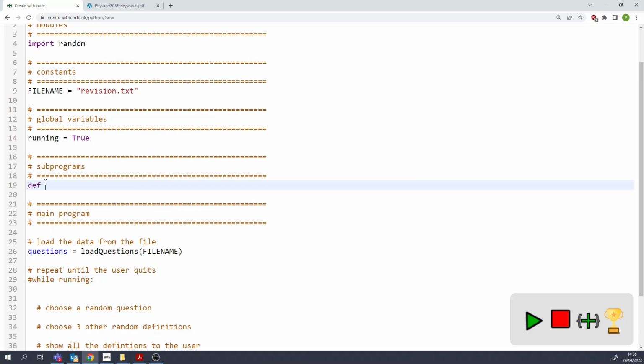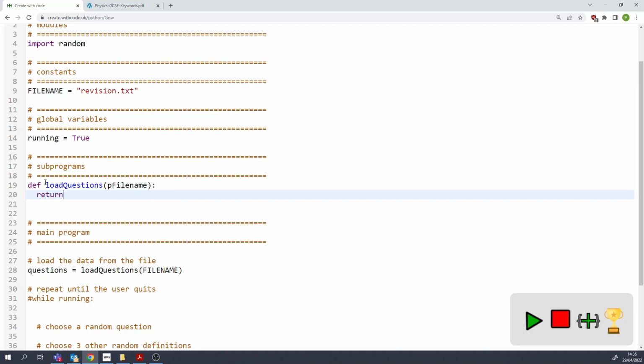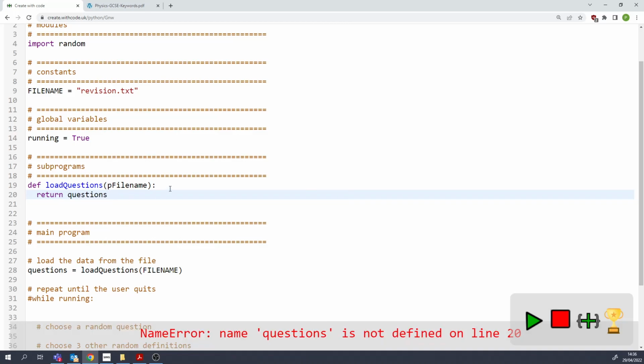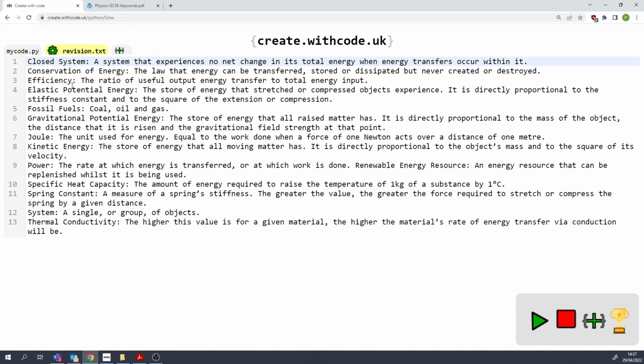Def. We'll define how to load questions. If we're loading questions, we need to know where to load questions from. That sounds like a parameter. I'd like to return something, as in it's going to be a function. What are we going to return? Well, it would make sense if we return some questions. What is questions? Well, we don't know yet. But it's going to be more than one thing. It's plural. So let's say questions is equal to a list, an empty list. And then we'll fill that list with all of these.